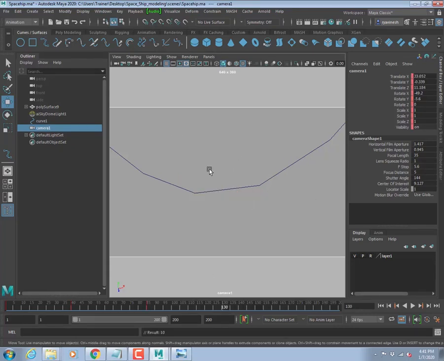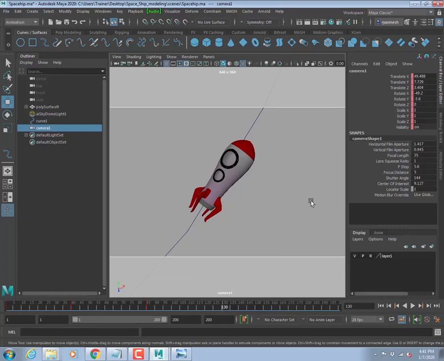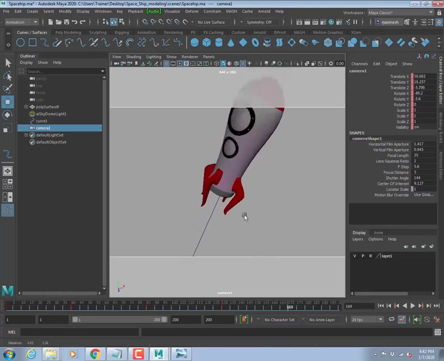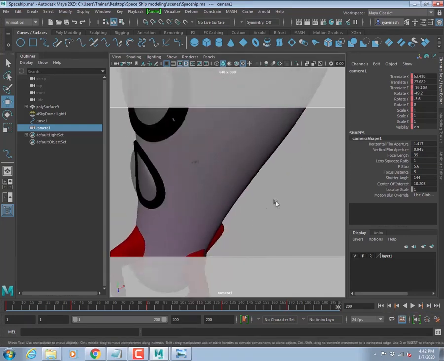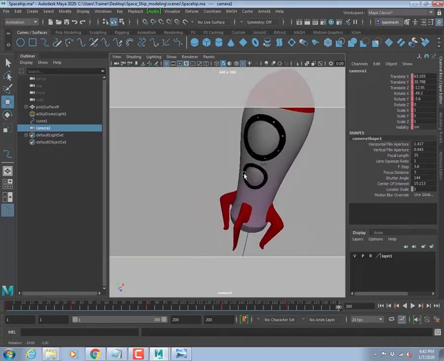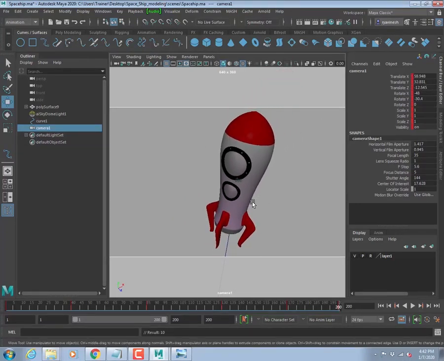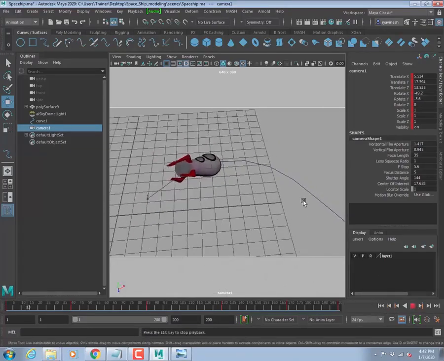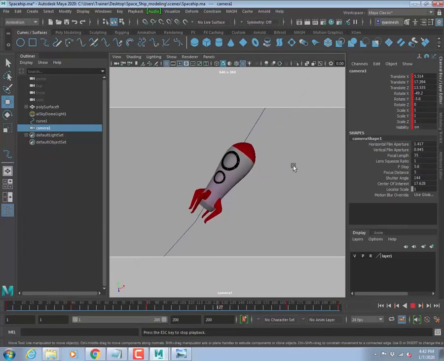Then change the time. When you change the time, the rocket is already flying away, right? So you find your rocket, something like that. Bring it to the center of your screen. Press S. Go some more. Set key. Go to last frame. Just rotate the camera a bit. Then I set key. So when I play back, the camera is following the rocket.